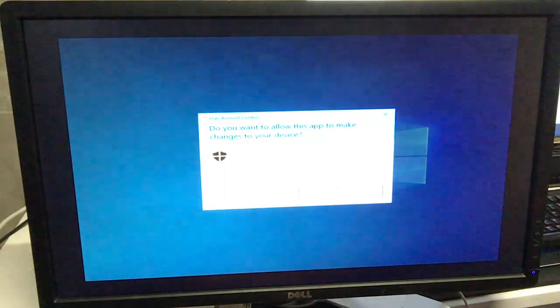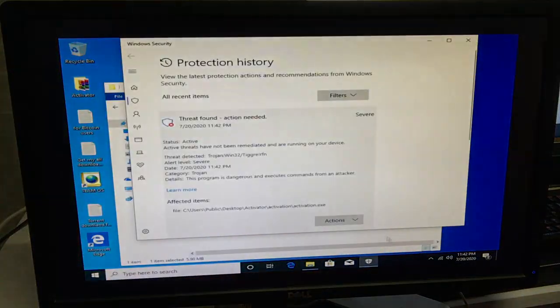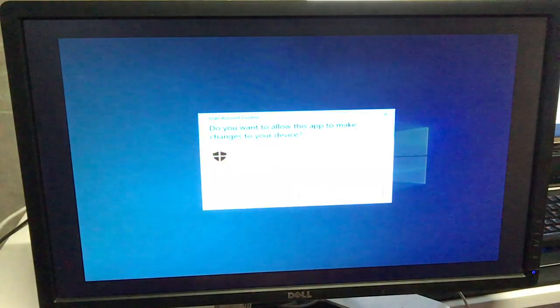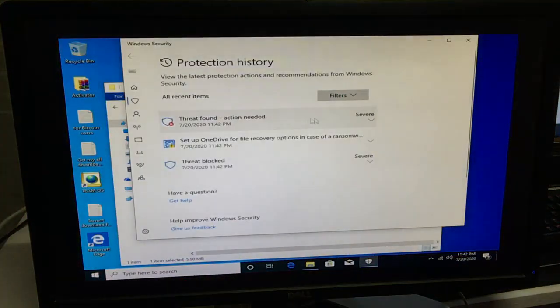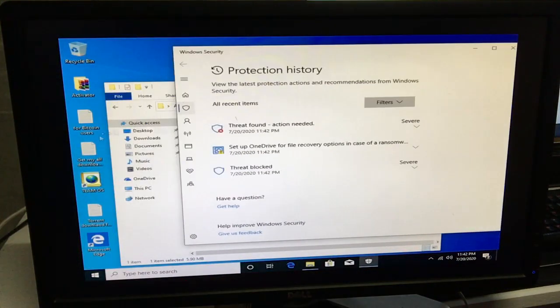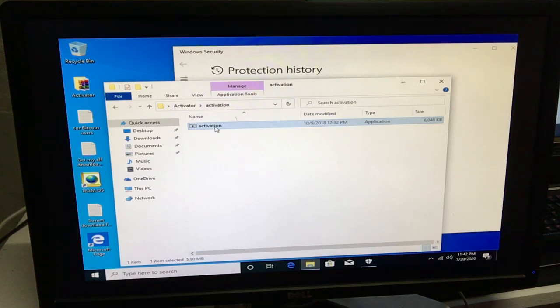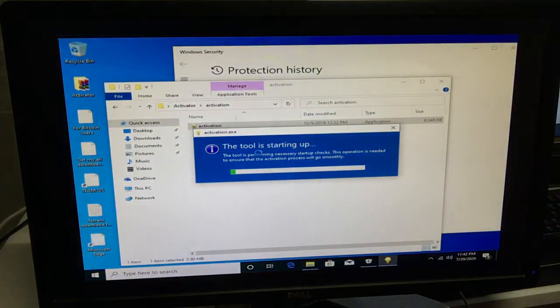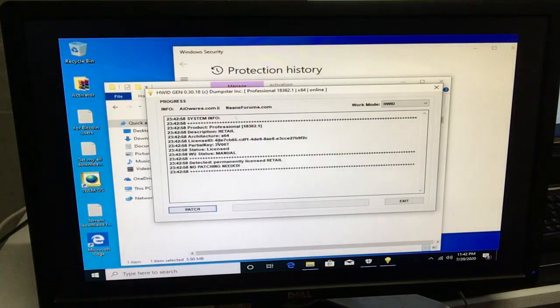So when you click that, just open here and then click action and allow on device, and click yes. And now Windows Defender will allow the activation to be installed. Double click the activation, then click yes. The tool is starting up, and when you are in this window, just click patch.